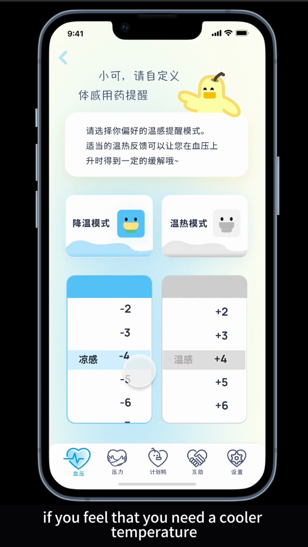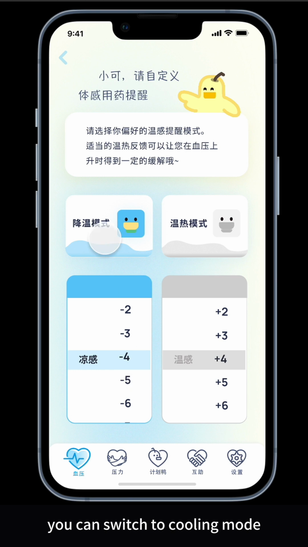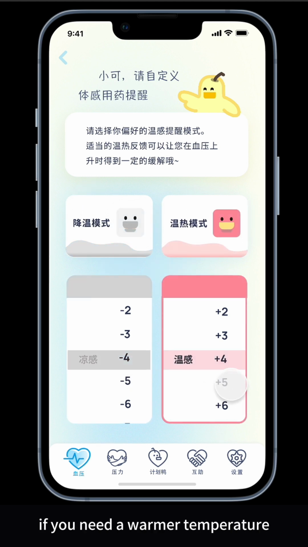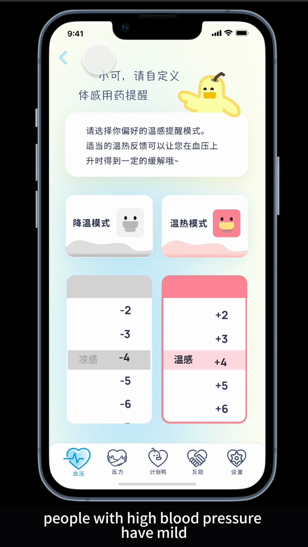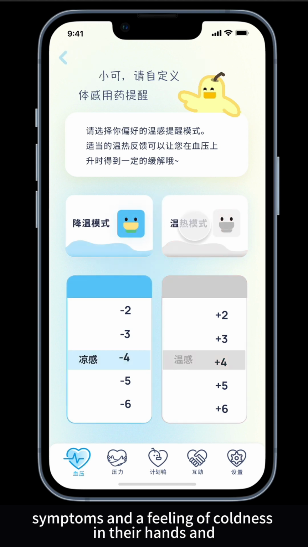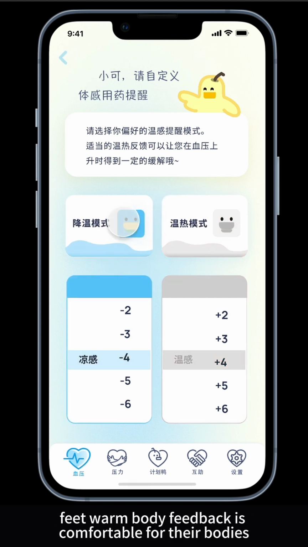For example, if you feel that you need a cooler temperature, you can switch to cooling mode. If you need a warmer temperature, you can switch to warm mode and adjust according to the temperature you feel comfortable with. At the same time, during the research, it was found that people with high blood pressure have mild symptoms and a feeling of coldness in their hands and feet. Warm body feedback is comfortable for their bodies.